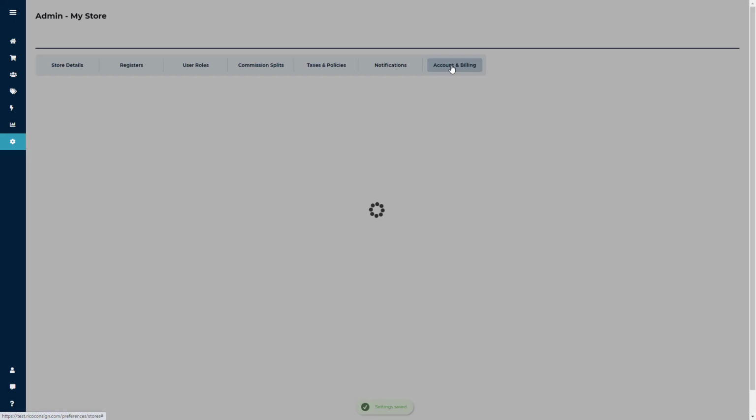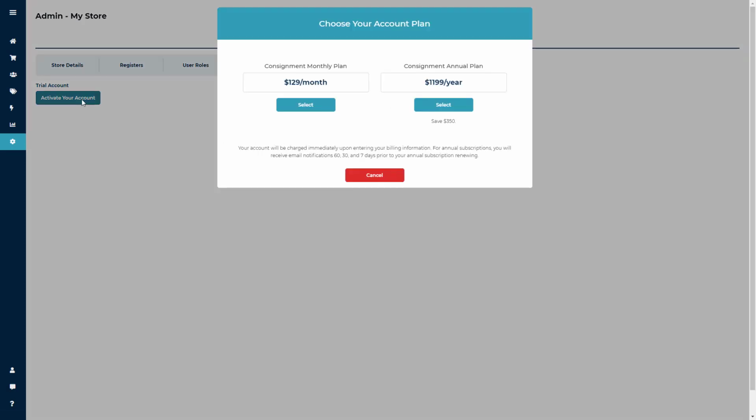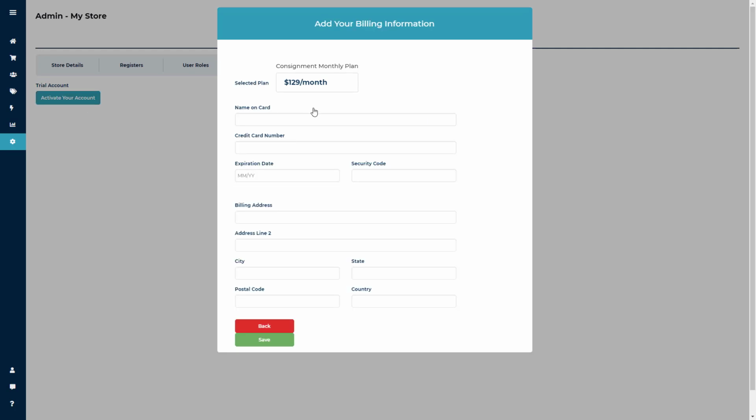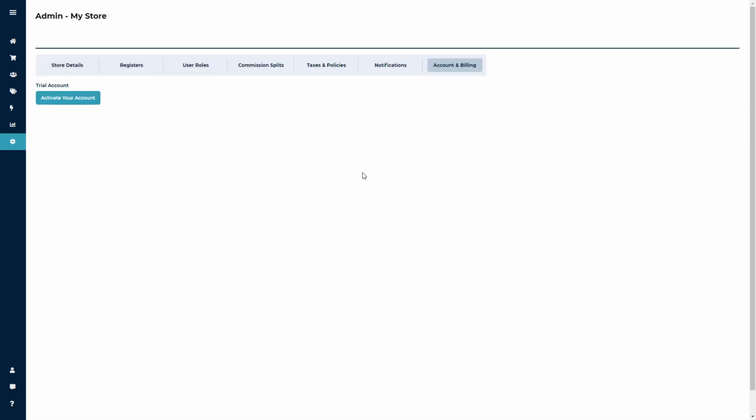Finally, there will be account and billing. Here you can submit your payment information. Simply click Activate your trial, choose your plan, and submit your payment info. Once you've activated your trial, you can come back to this page in case you need to update your payment information. This can be done by clicking the Update Plan and Billing Information button in the upper right-hand corner.